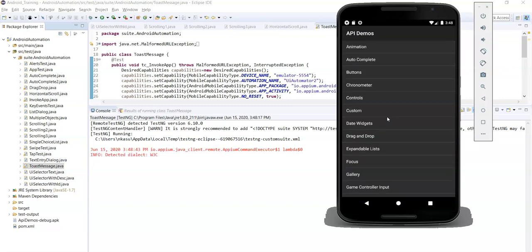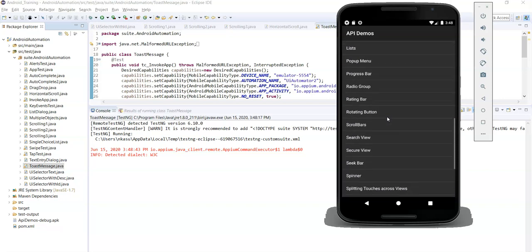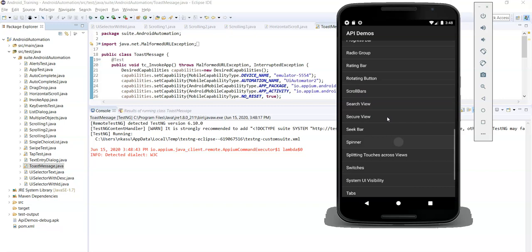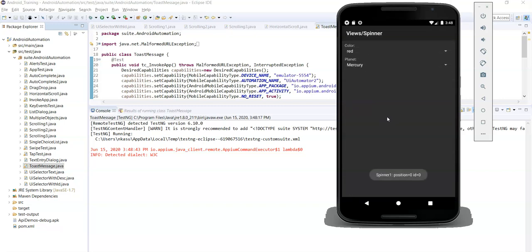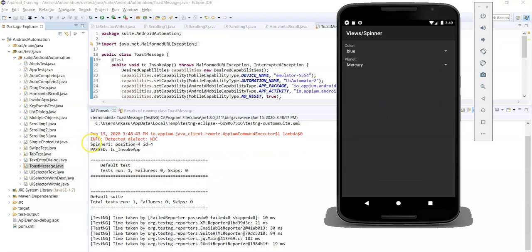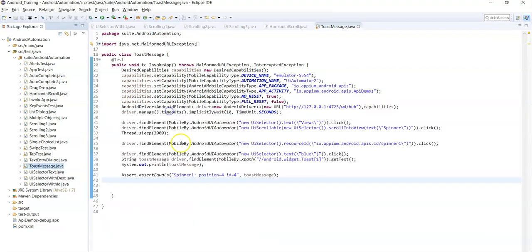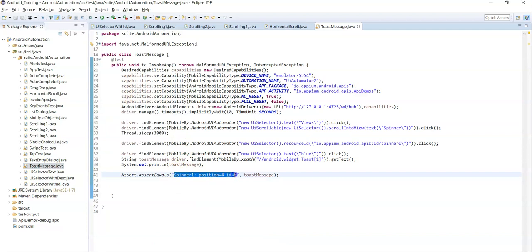You can see the execution. Now it will wait for 3 seconds and then select the value. Yes, Spinner 1: position equal to 4, id equal to 4. So here the test case is passed, that is, the actual and expected toast messages are equal.